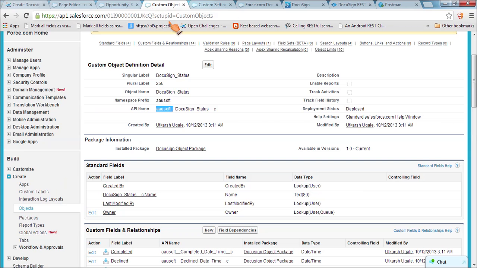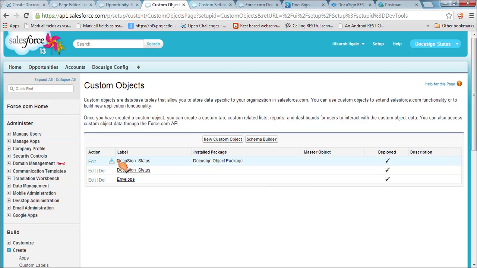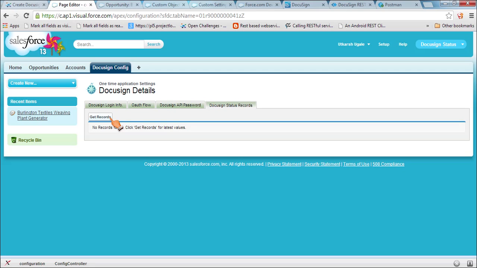The only thing is, whenever you specify the namespace prefix, the records will get stored in this managed package object, and if the namespace prefix custom setting field is empty, then the records will get saved in DocuSign Status. In my DocuSign config interface, I have added a fourth tab where you can see the currently present records. Currently there are no records found. If you click, there are empty records.